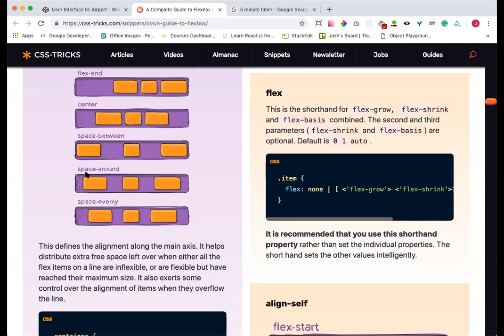Space around provides those little bubbles of space around each item. And I think this is the hardest one to conceptually understand, but hopefully the diagram that I wrote makes sense. And then space evenly is what you probably thought all of them were, which is just even space between each item. So those are the three big differences.